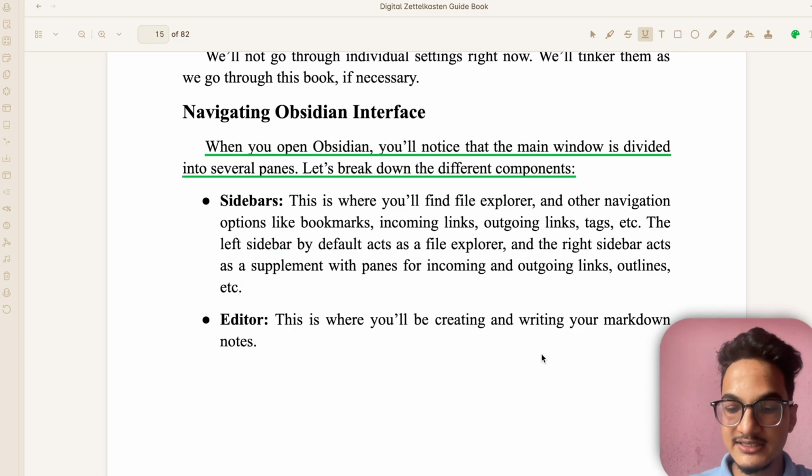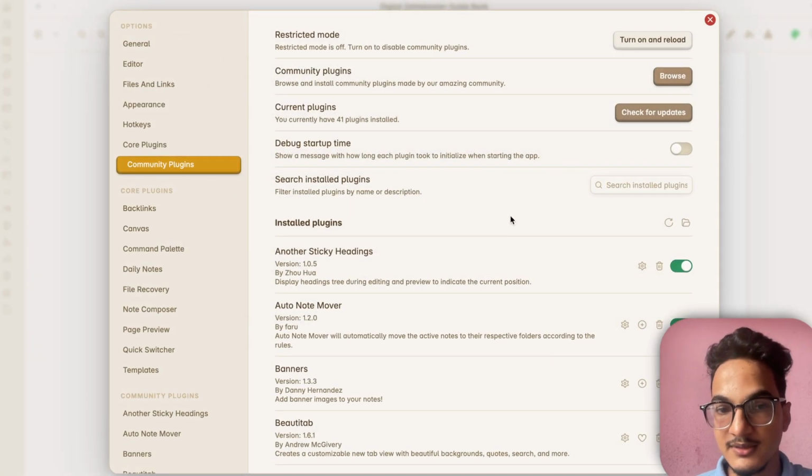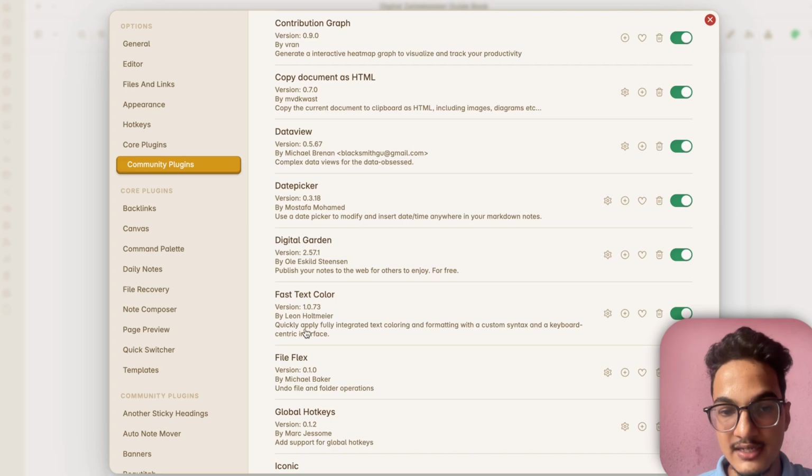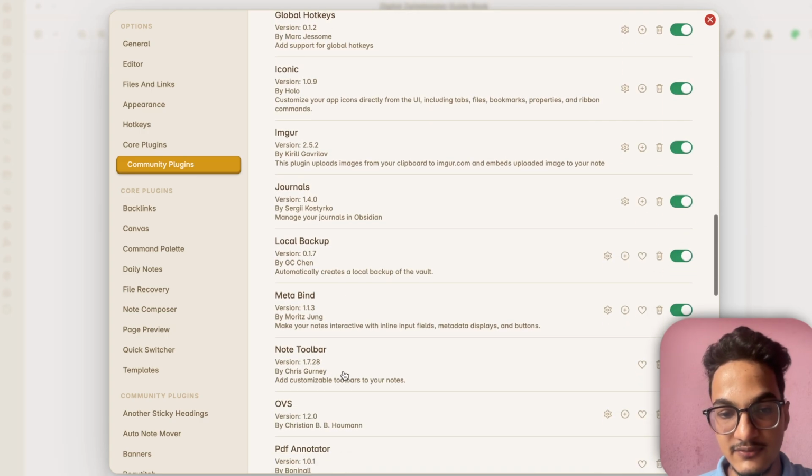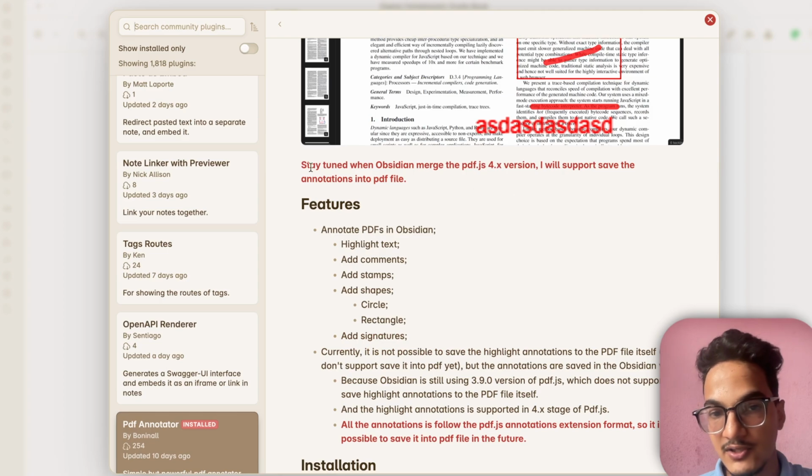And as I already said, and even the creator of the plugin has said, currently it does not support saving the annotations and highlights within the file, but it will be available in future version upgrades. Stay tuned for when Obsidian merges the PDF.js 4 version. I will support saving annotations into the PDF file. So this is a really nice gesture from the developer of this plugin as well.